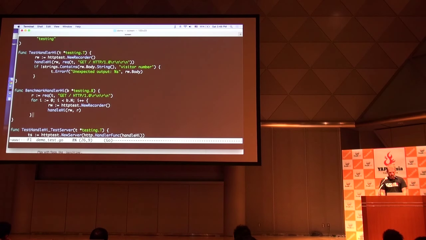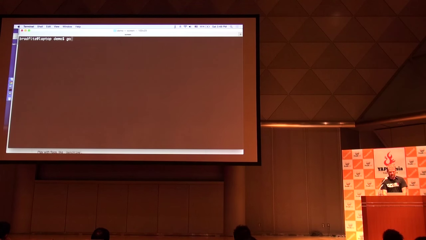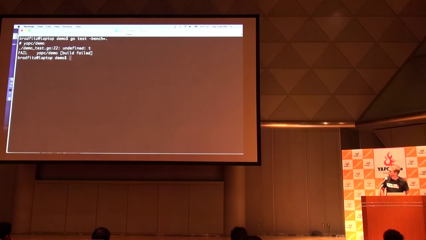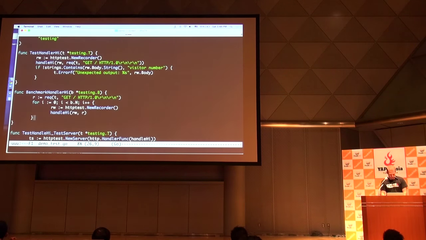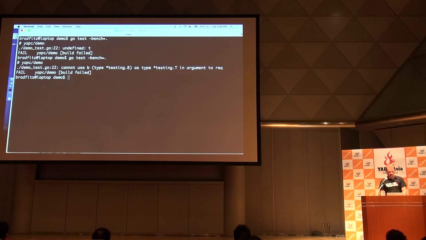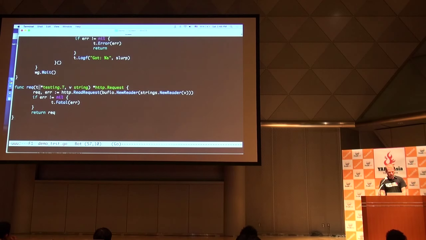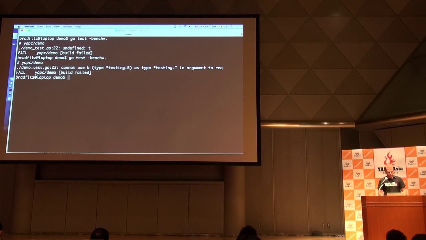because it's read-only. So now, when we say go test, we can say it takes a regular expression of which test to run. So we're going to say -run dot, so run all the benchmarks. Oh, undefined t. So this rec function took a t, but of course that won't compile because testing.B is not compatible with testing.T. But in our func rec here, there's an interface called testing.TB, which is the common methods between a testing.T and a testing.B.